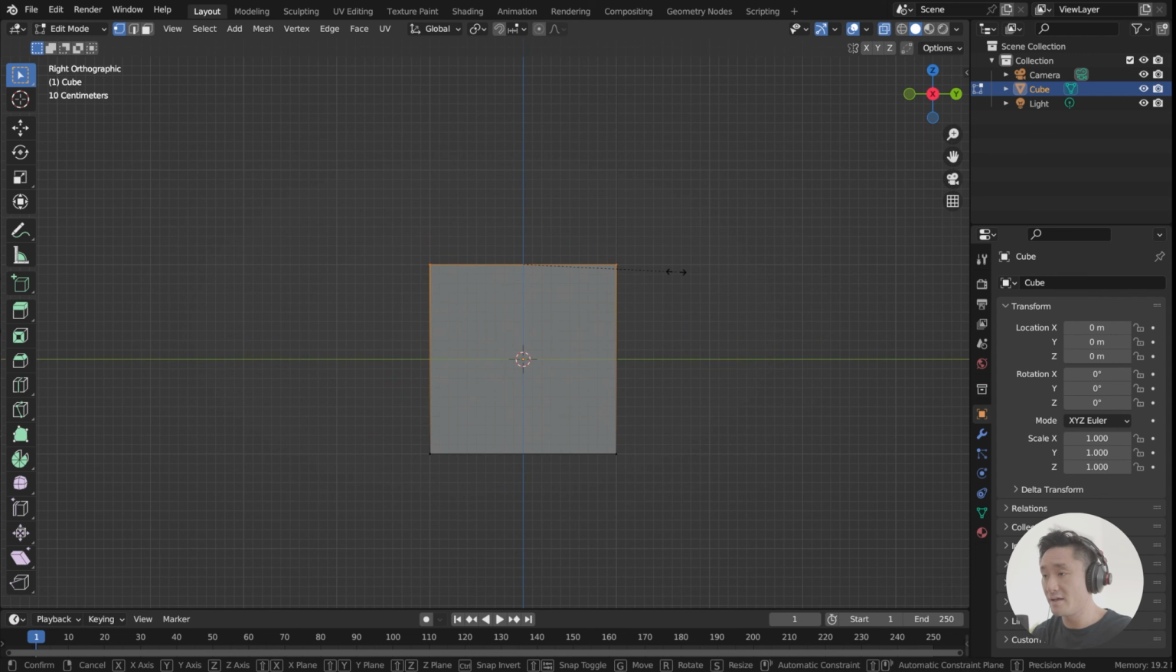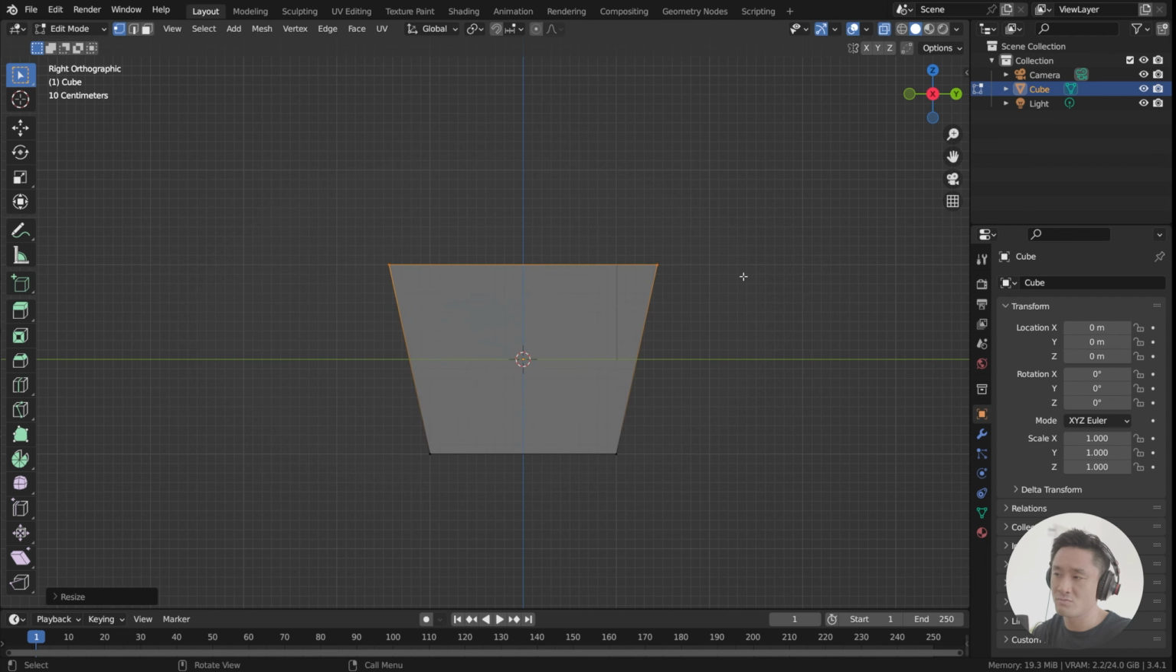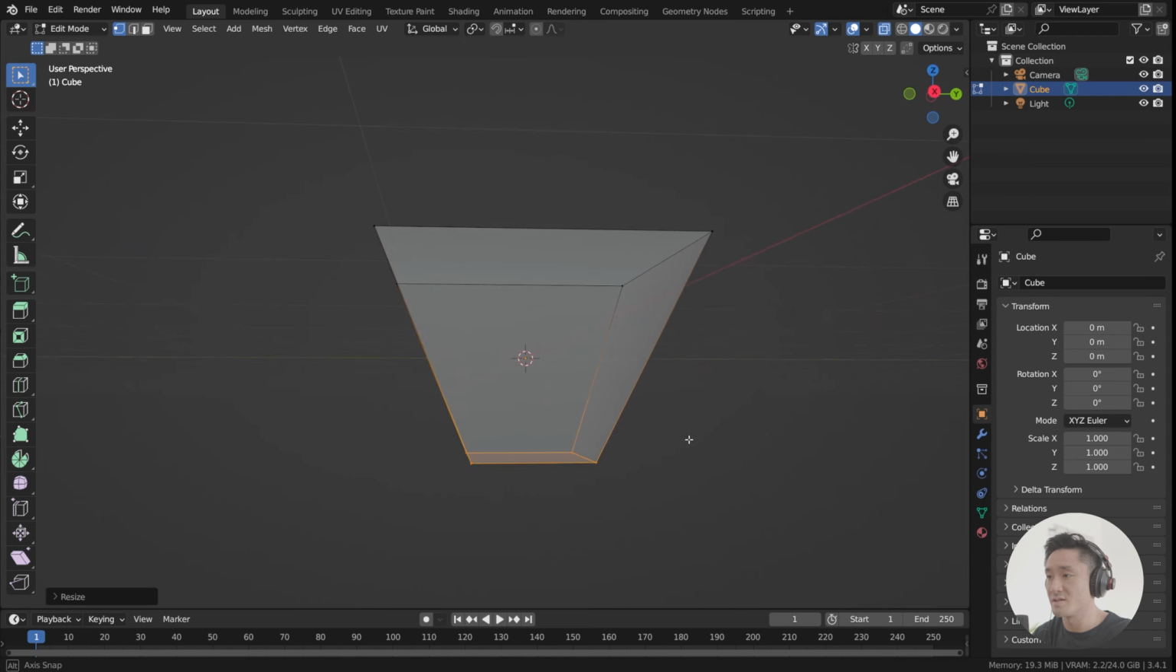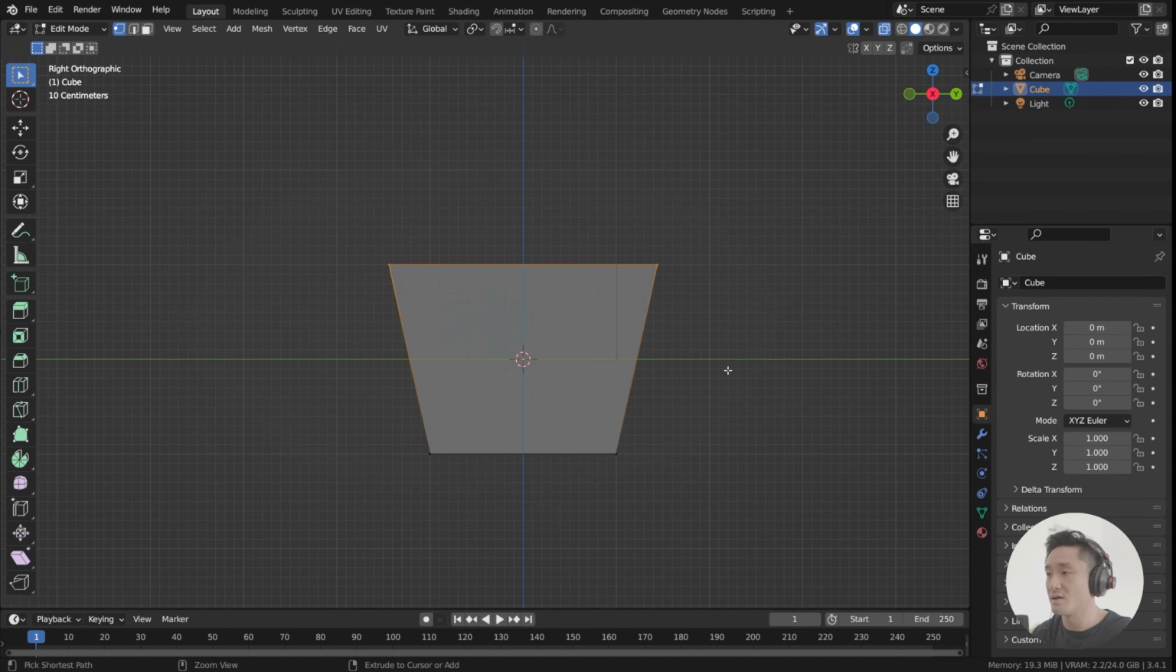Now I'm gonna scale. That's this S, and we're just gonna scale it just to a V shape. Okay, this is the V shape. But what I forgot to mention is that if we don't lock it in any axis, it would just scale it in all the axes. So that's something that we definitely don't want.